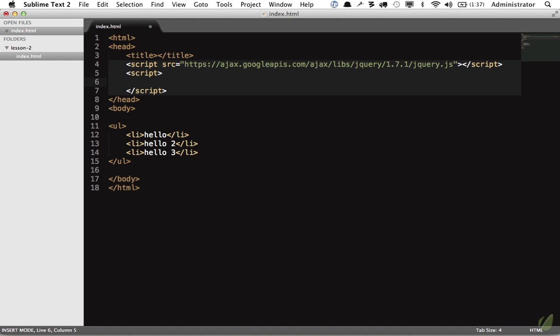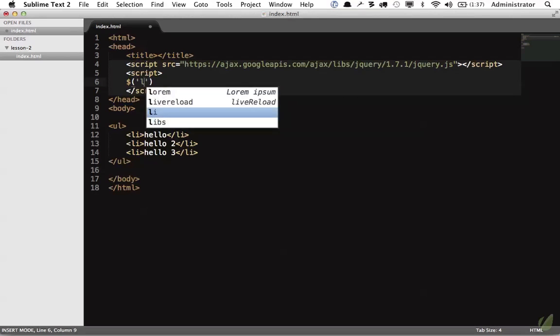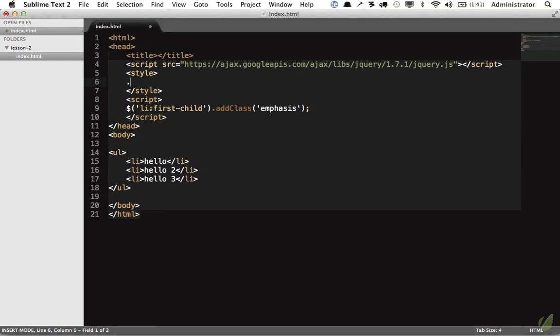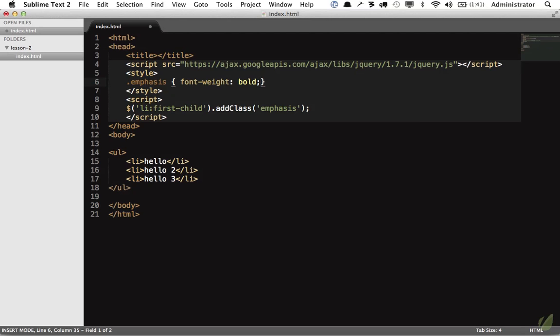So for example, I'm going to use the $ function to reference jQuery. And once again, I'm going to get a list item. But this time, let's do it differently. Because we know that we can use virtually any CSS selector, if I want to grab the first list item, I can do that with CSS alone, first-child. And now we're saying get the list item that is the very first child of its parent, which is the UL. Now we will once again add a class and we'll say emphasis. Once again, the next step is to create that class, and this time we'll make the font weight bold.